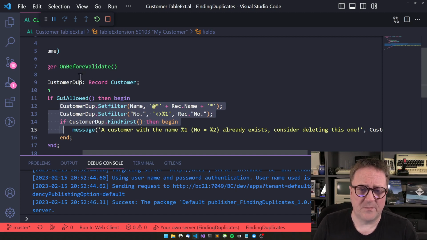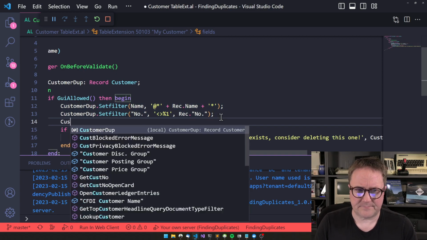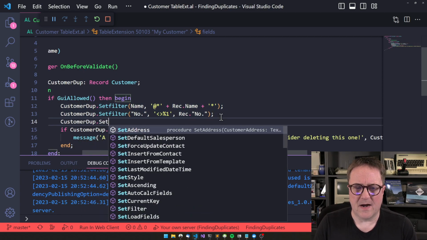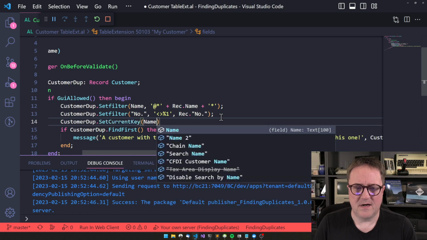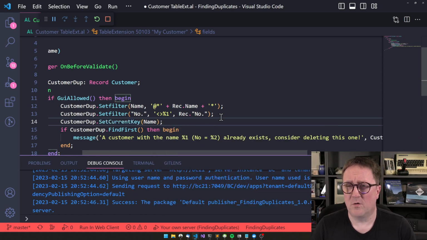And of course, depending on data sizes and stuff like that, we might want to do set current key name. If we have a key, that will help us do this quicker, to avoid too much strain on the database, depending on if you have millions of customers and stuff like that.